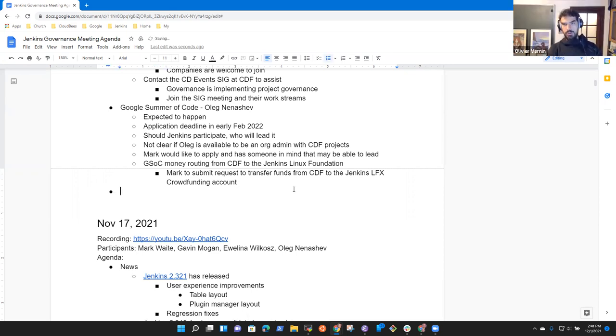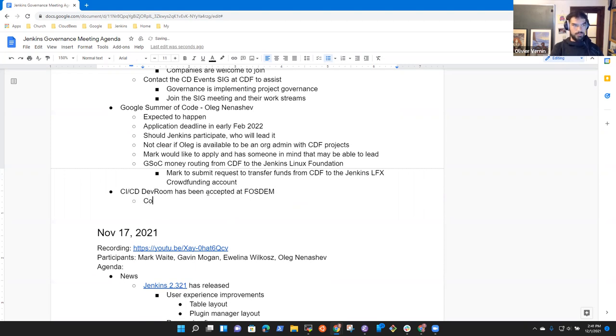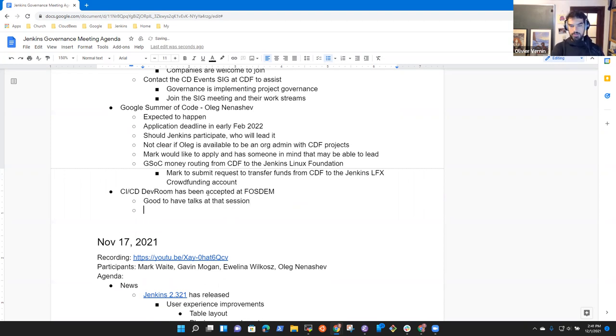So the CI/CD dev room has been accepted for FOSDEM this year, so we have to announce it pretty soon. And yeah, it would be nice to have talks about Jenkins there. But the deadline for the call for proposals will be very short because we are already at the 1st of December.